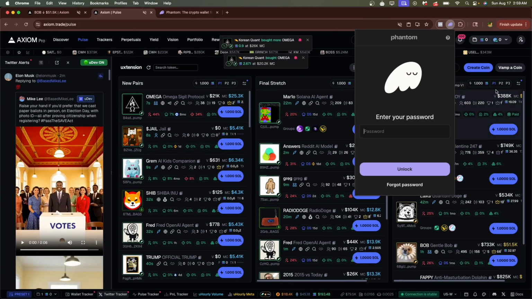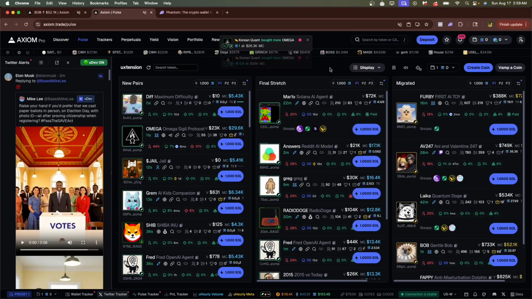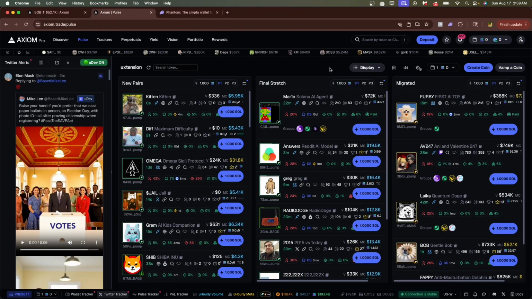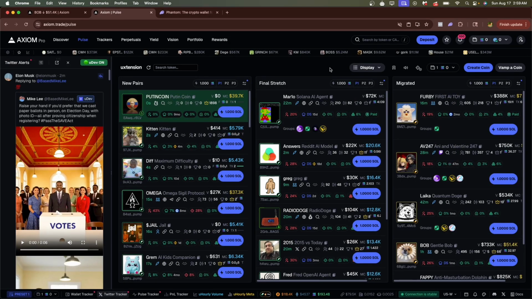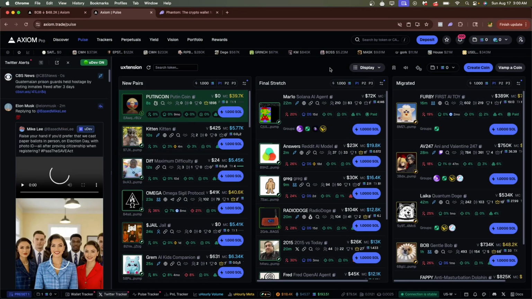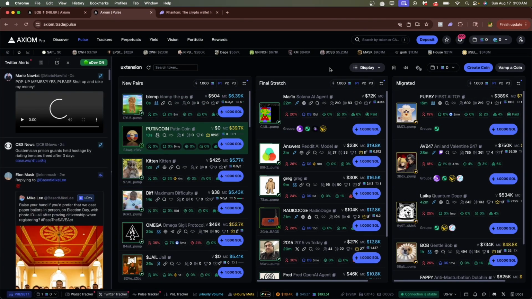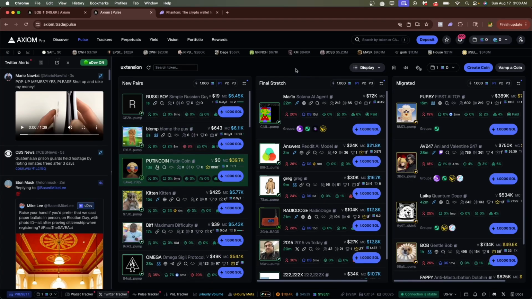Now, what do you do after you set it up? You're going to make a password, etc. Then you're going to click the receive button and click receive Solana. So you're going to send Solana from your Coinbase, Kraken, Gemini, etc., into your Phantom. All right. Now, after your money is in your Phantom, you're going to click Axiom Pro.